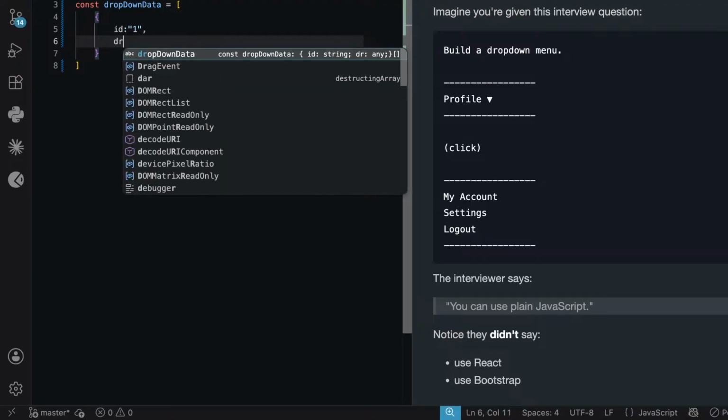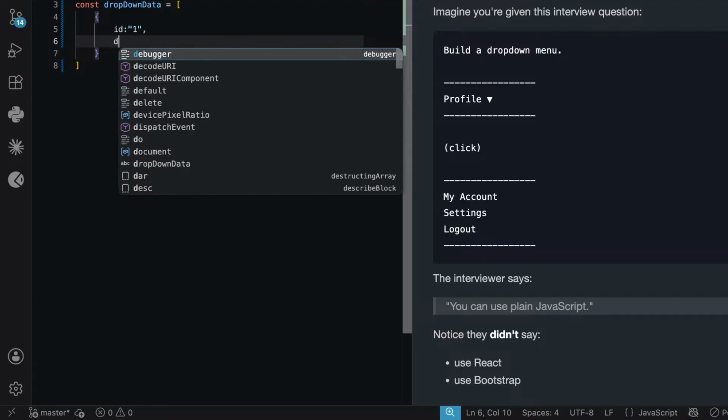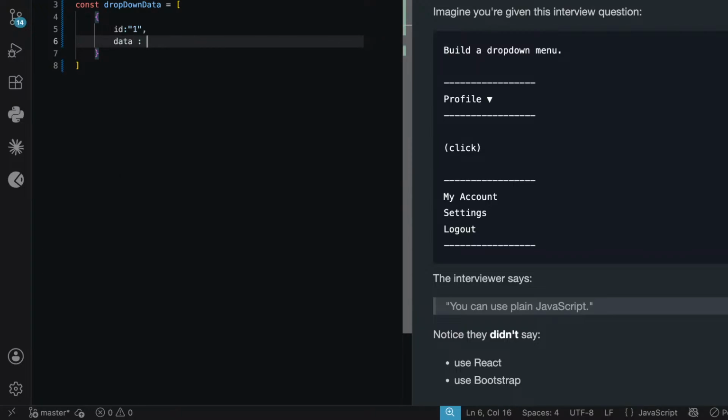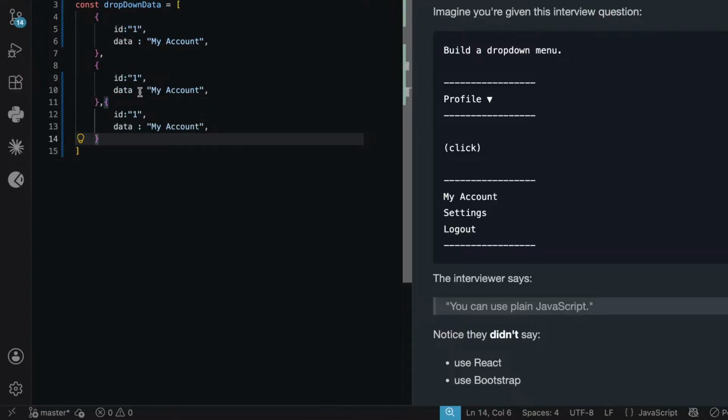In the drop down data we have data. What is the data? My account. Let's have a capital, My Account. So this is the data we have. Let's do it a little fast. Copy paste, copy paste. We have multiple data here, three: logout and settings. So we have multiple data for the drop down.